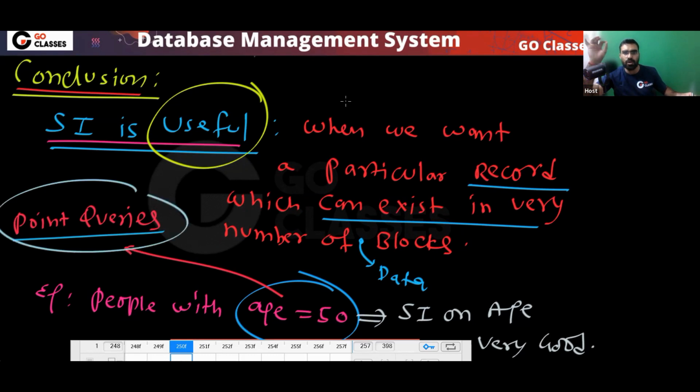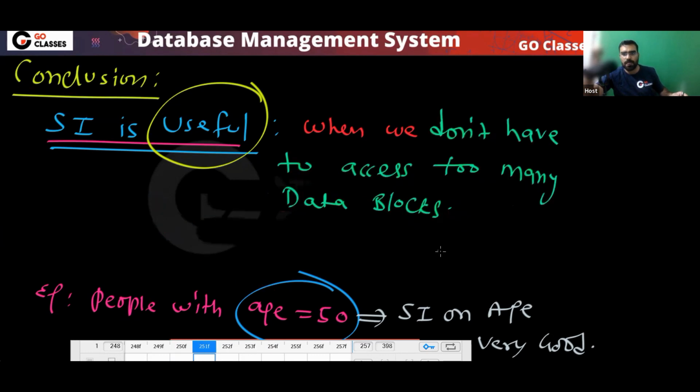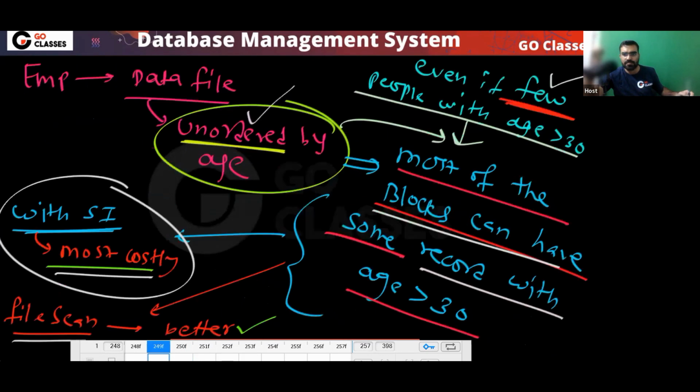You are pointing to a particular record. You want a particular record, or your records exist in very few number of blocks. So this is the idea.